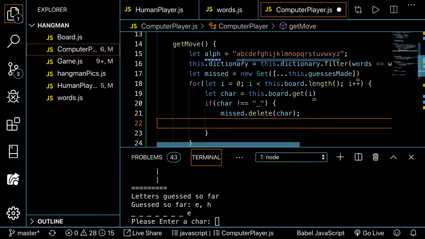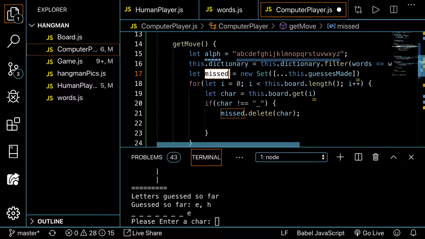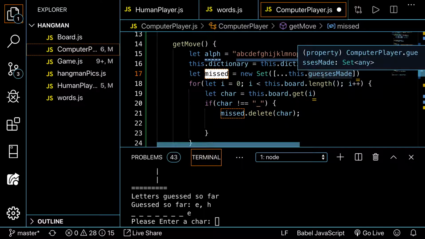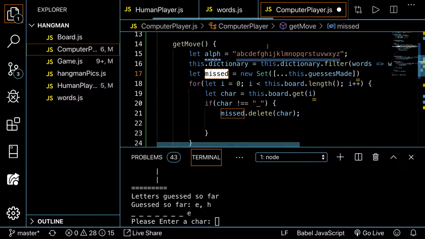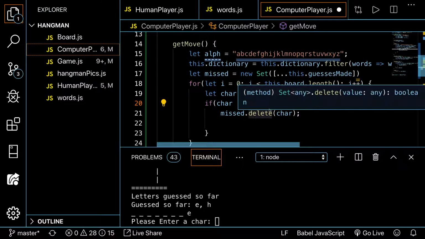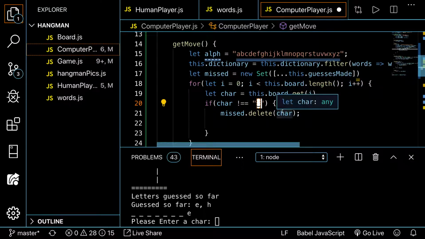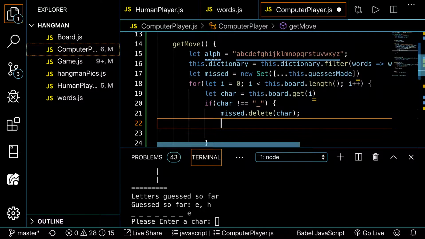Right. So right here, we created this variable called mist, and we made this essentially be the exact same as our guesses made. Our mist is identical to our guesses made, and then we're iterating through our characters, and we're checking to see if everything in here actually is missed. So we're going to go into our board, and we're going to get the character, and if it's not equal to this underscore, then we can go ahead and delete that from mist, because that was a positive hit guess. That was one we wanted.